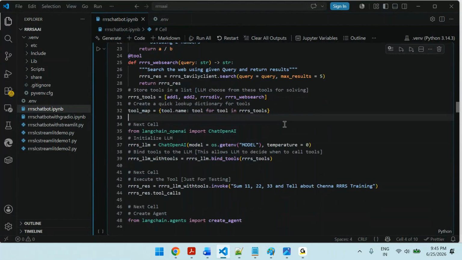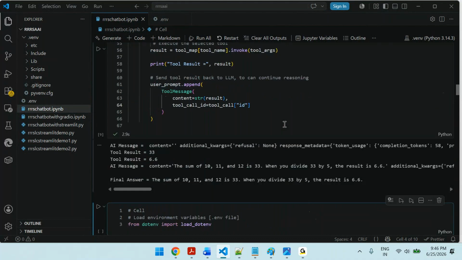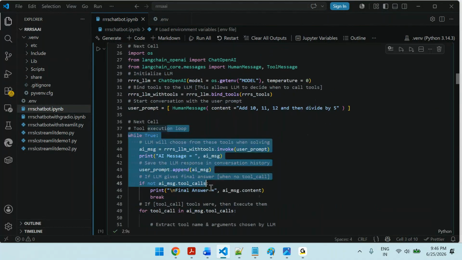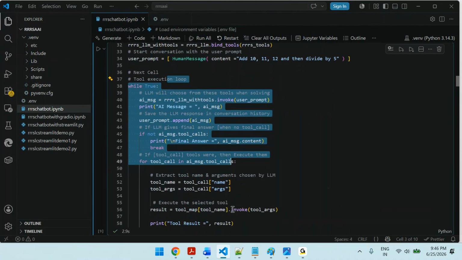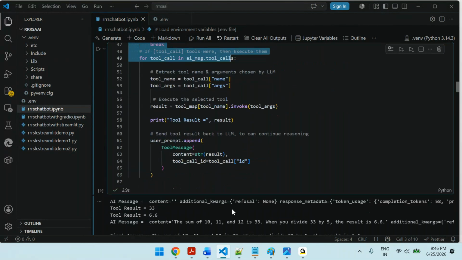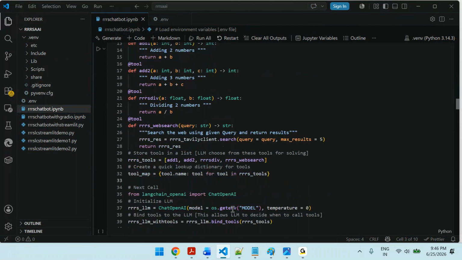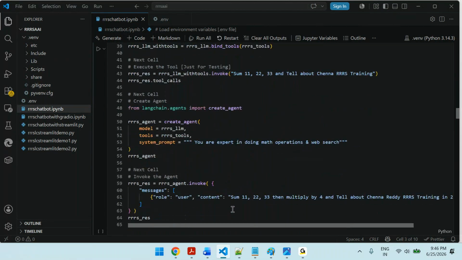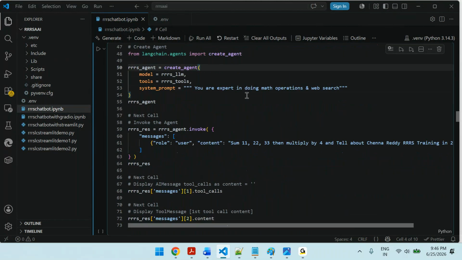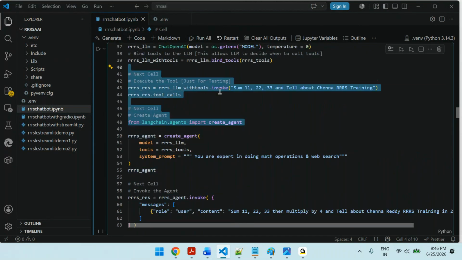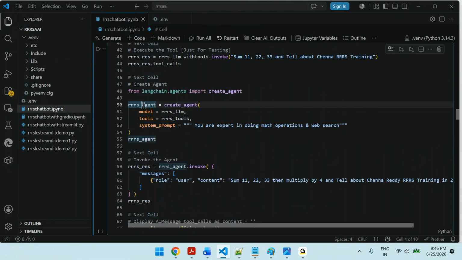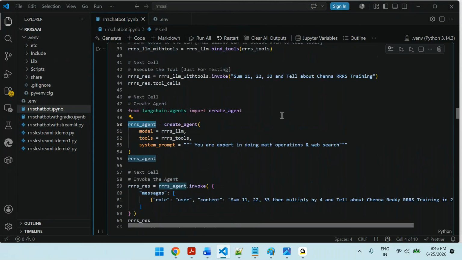In the earlier situation, we wrote the loop and did all the activities manually, which we don't need now. Instead of that, I am going to use create_agent. You can see here, that's where the logic changed. Now you can see line number 50. The remaining is the same as before.